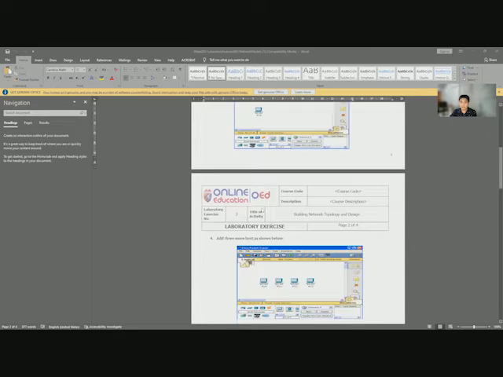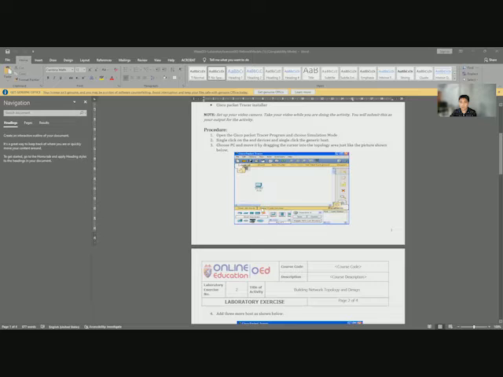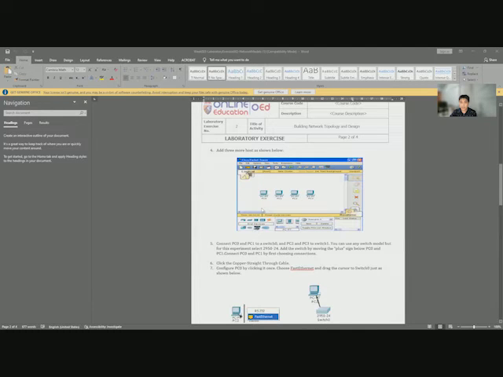Here, the procedure is we need to connect PC0 and PC1 to switch 0 and PC2 and PC3 to switch 1. We can use any switch model, but for this experiment, the sample switch selected is 2950-24, and then add the switch by moving the plus sign below PC0 and PC1.